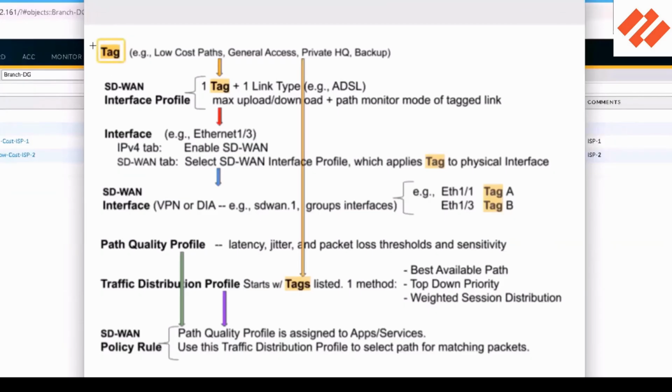Step 1, it all starts with a tag. That tag is assigned to an SD-WAN interface profile. In turn, that SD-WAN interface profile is associated with the physical interface. Step 1.